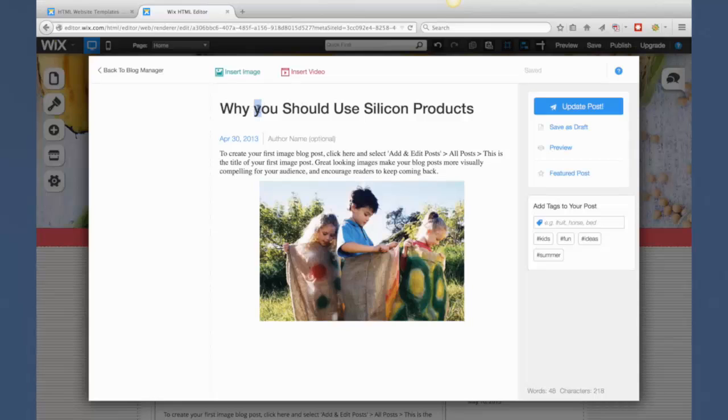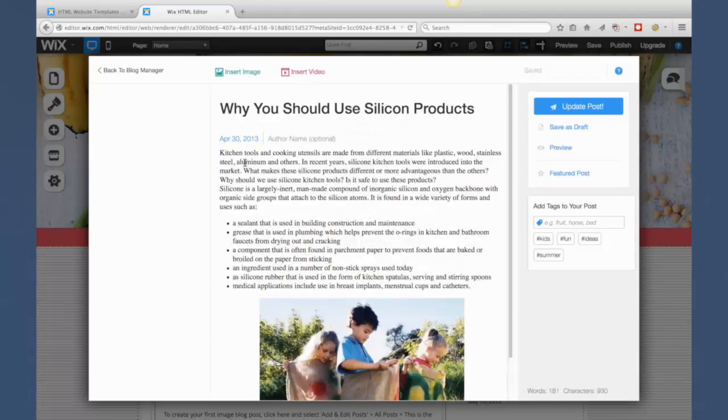So I'm going to change the title to Why You Should Use Silicon Products. You can put the author name in if you want. Personally, I'm not going to. And I've got a post that I found online, which I'm going to use here. So I'm going to click on the text. I'm going to select Paste. Okay, and it's now replaced it with my little article.